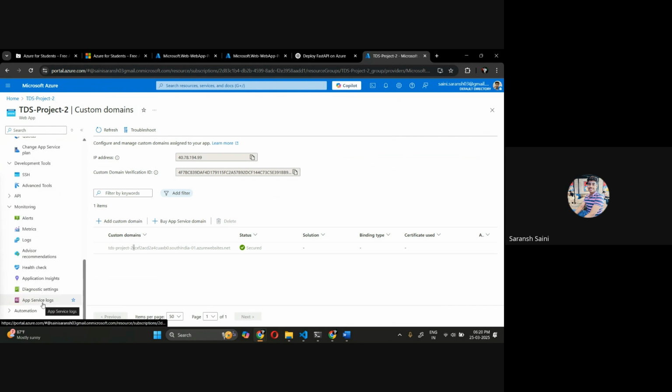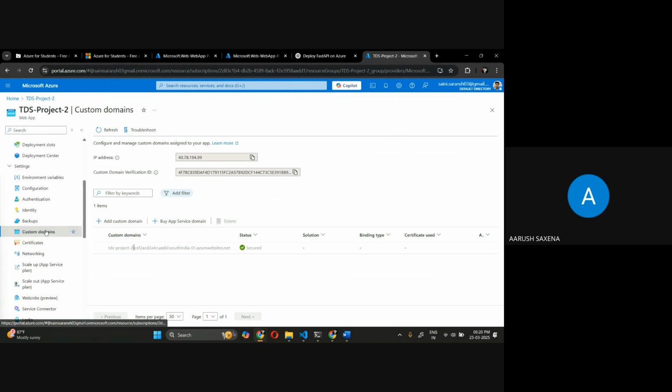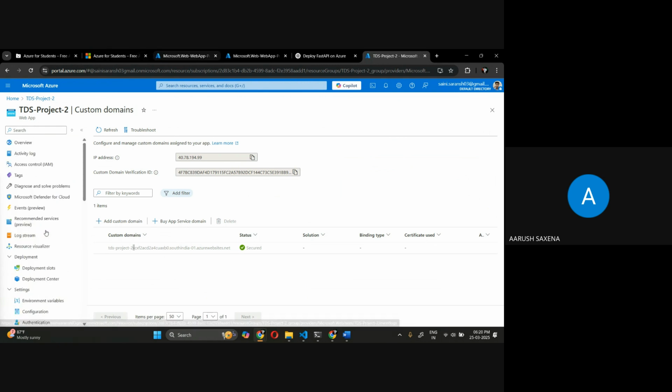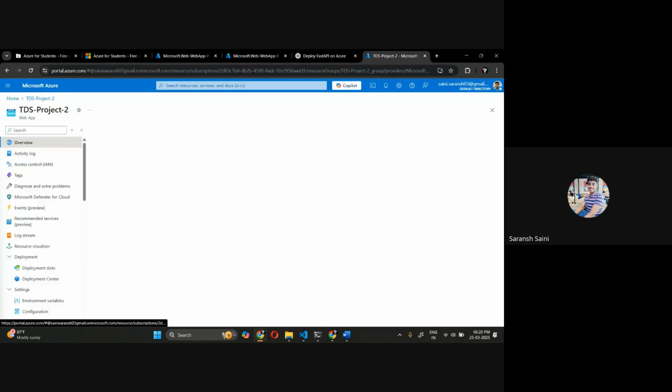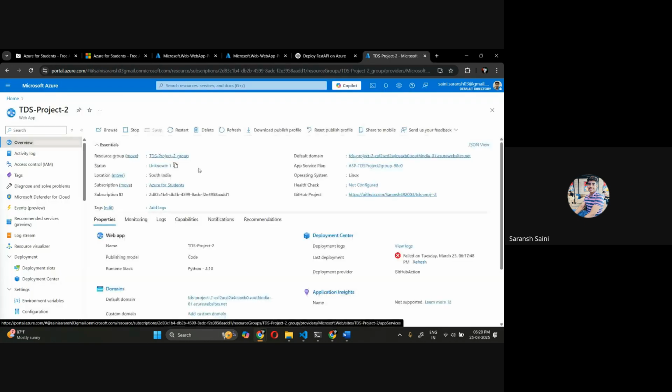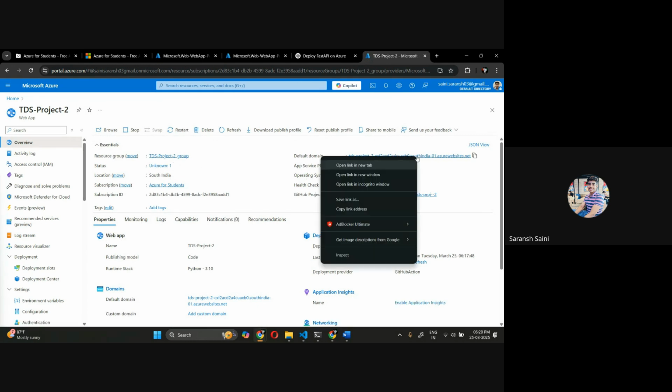Guys, anybody having any ideas? How can I access the... You can match it with the GPT one. I guess GPT is also showing a sample domain. Okay, it's telling me to go to the overview page. Fine, overview. That was my bad. So let's open this.